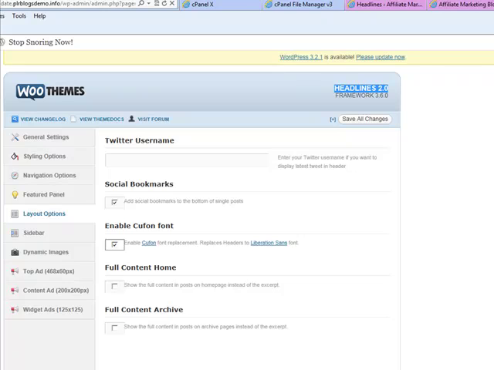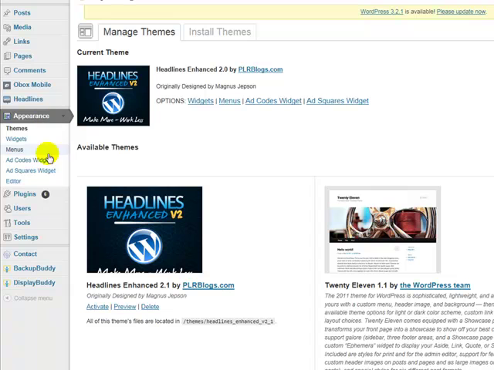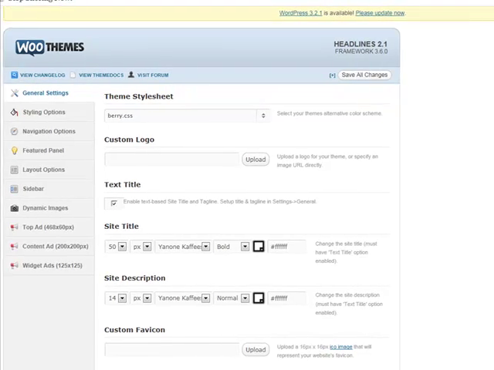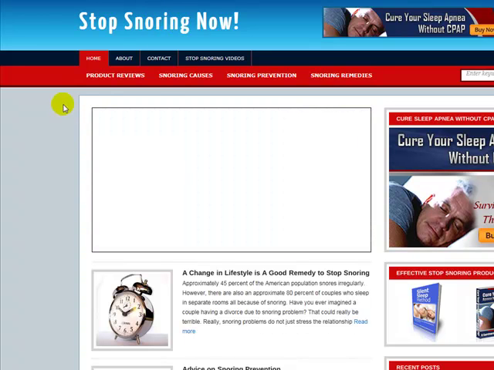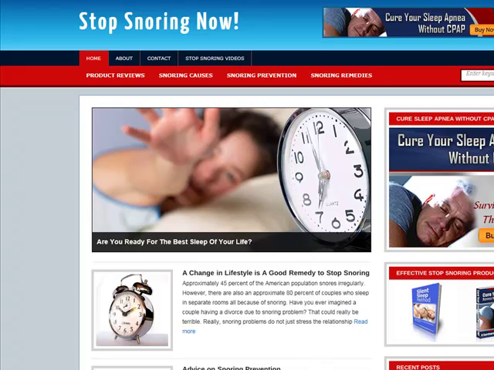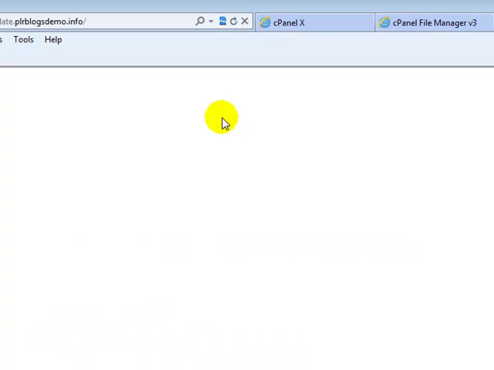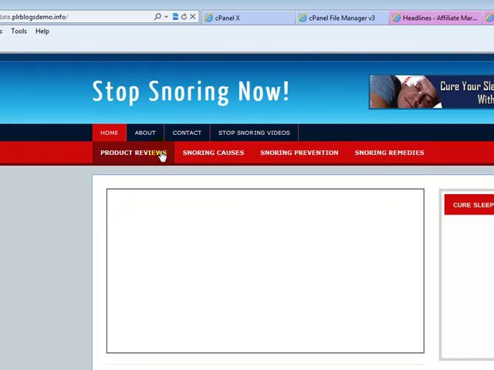So if we go back to appearance, sorry, let me move this over here. If we go back to appearance and we activate Headlines version 2.1, and then we'll just go ahead and update the blog. I'll just refresh it, I should say. And then up here, I'll click compatibility mode. And as you can see, the menu's fixed now.